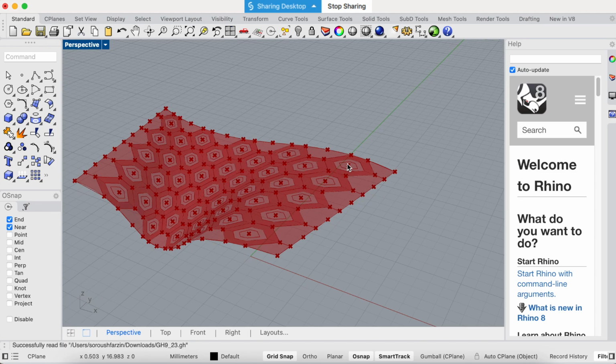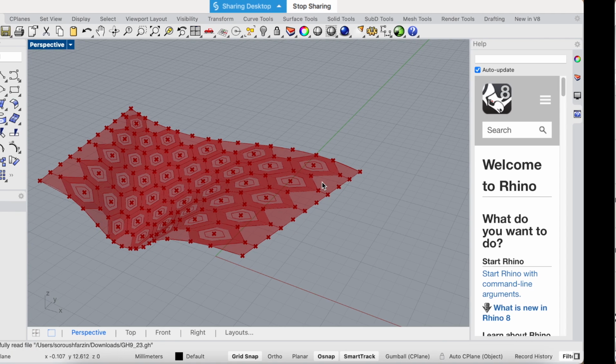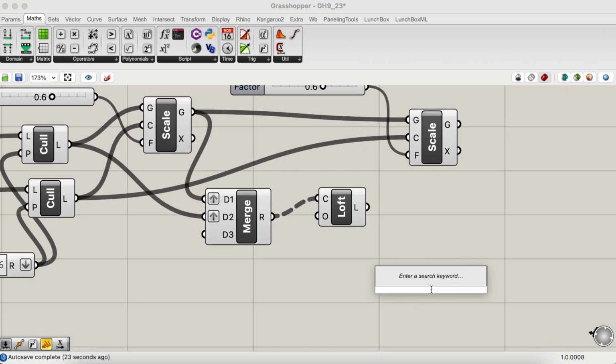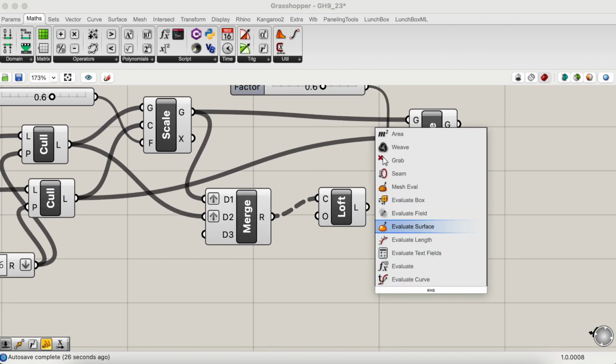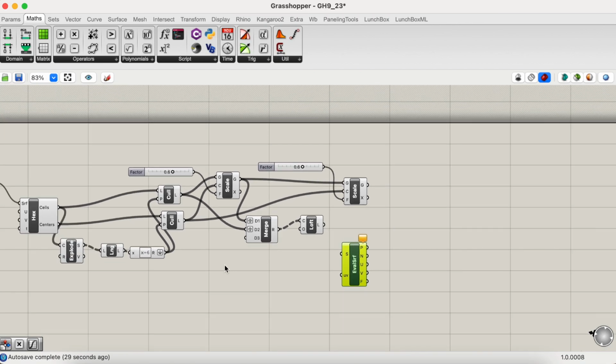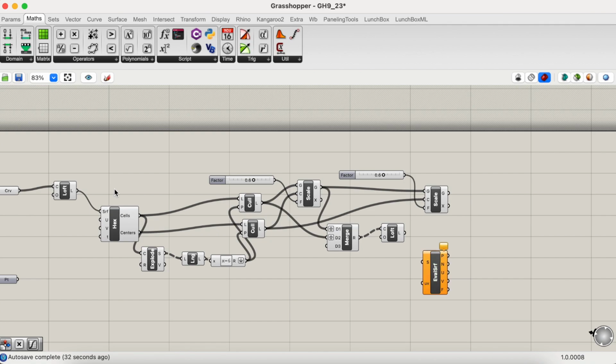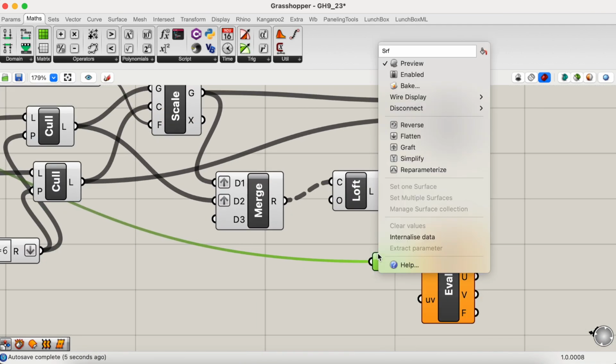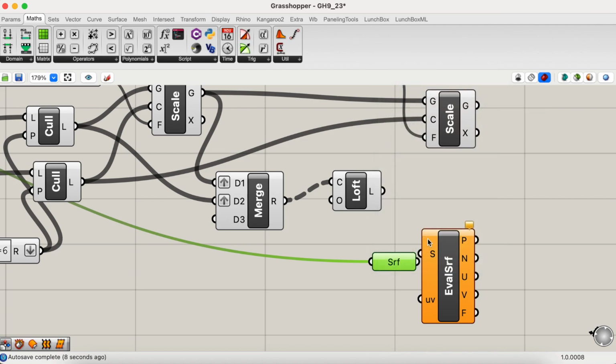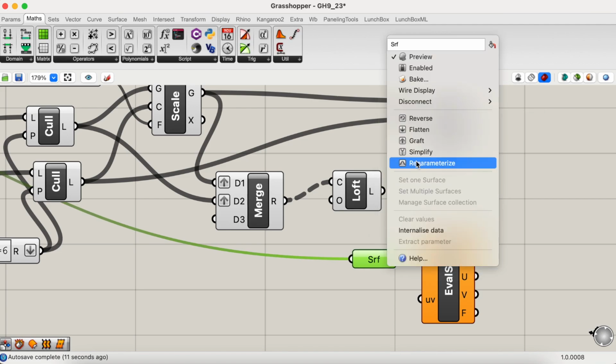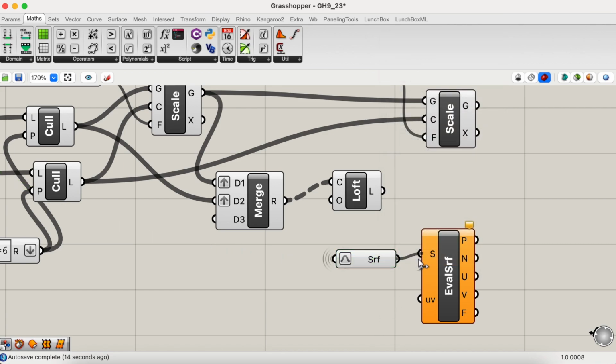Now we know that we want to move this down, and for that we need normal vector data on that specific point, which is the point on the center of each cell. So what I will do is use the eval surface. My surface is going to be the surface that I had before with this loft. I'm just going to put surface, connecting that, and then bring it all the way here. To avoid the messiness, I just right click here and change the display to hidden. So that's going to be my surface, and I'm going to put reparameterization on that, and I'm connecting that here.